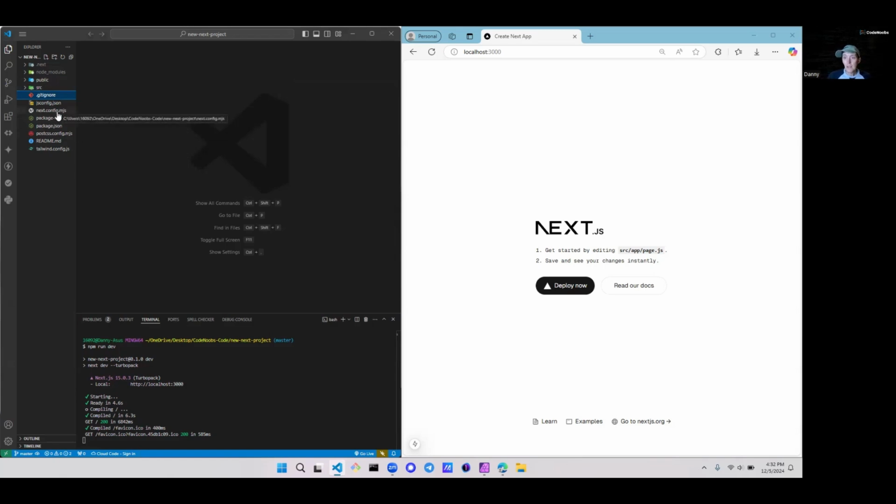You have a next.config.mjs file. Basically, the next config file is a configuration file used to customize and extend the behavior of your Next.js application. You can use this to enable experimental features, optimize performance, define build and runtime settings, and more. I would definitely recommend checking out the Next.js documentation. It's awesome. They have a whole section on the next config file and what you can do with it, so check that out.